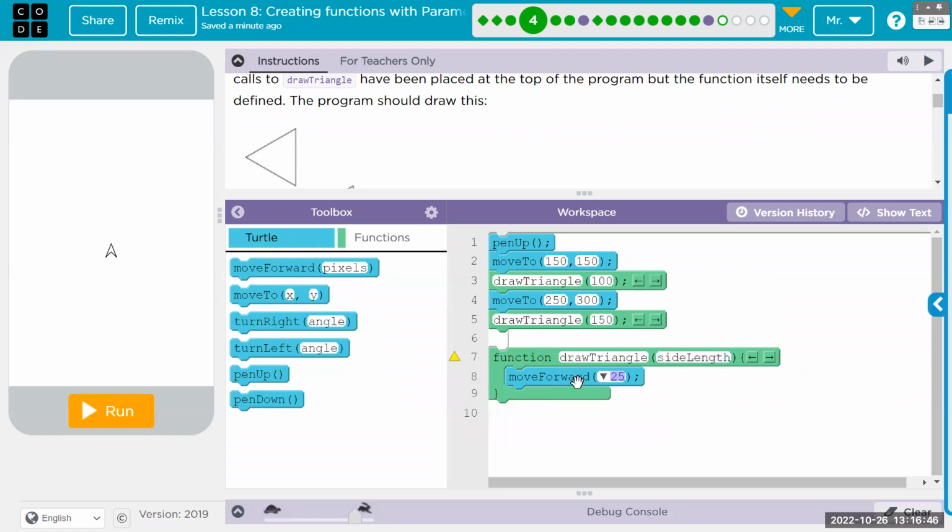Okay, so we already have move to. Let's draw the triangle. How do we draw a triangle? Well, we draw a triangle with moving forward side length. That's how far we're going to move forward, is side length.